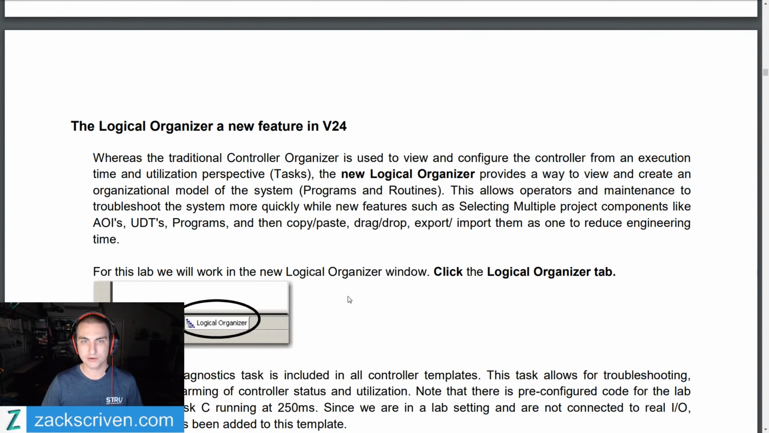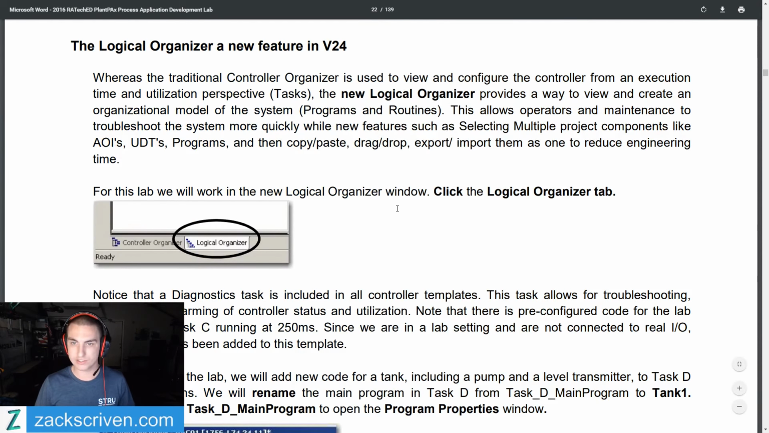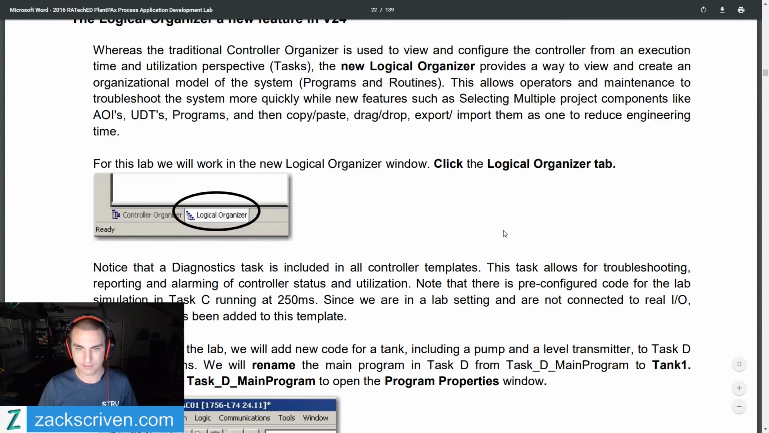The logical organizer is a new feature in version 24, whereas the traditional controller organizer is used to view and configure the controller from an execution, time and utilization perspective. The new logical organizer provides a way to view and create an organizational model of the system, programs, and routines. This allows operators and maintenance to troubleshoot the system more quickly, while new features such as selecting multiple project components like AOIs, UDTs, programs, and then copy and paste, drag and drop, export, and import them as one reduce engineering time. For this lab, we will work in the new Logical Organizer window. Click the Logical Organizer tab.